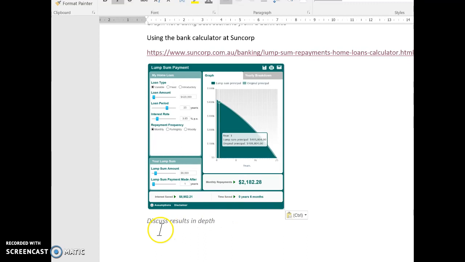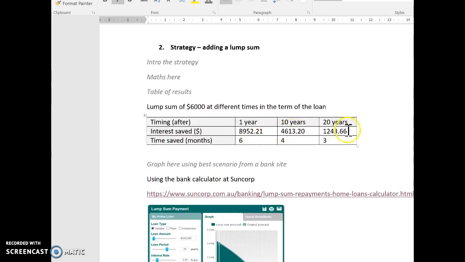Don't want to give you too much. So then you can discuss your results here. And if you want to make comparisons between your 3 strategies, then you can go back to your table and you can use that, because the table is a great way for showing trends. Look, that's decreasing. That is also decreasing. And you can look at what's going on. So that you've got something to talk about there.